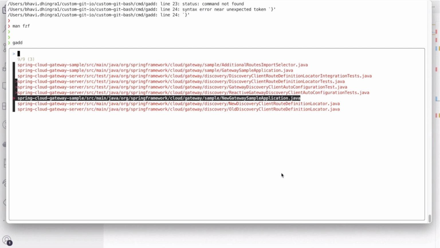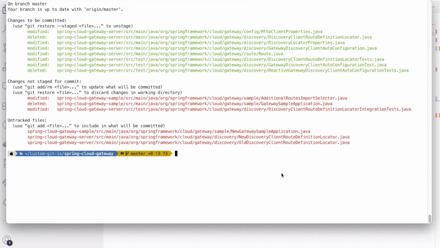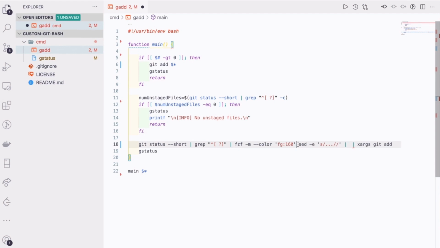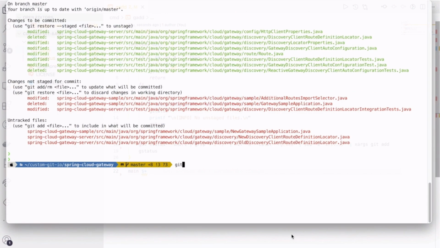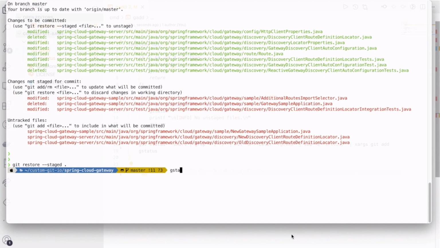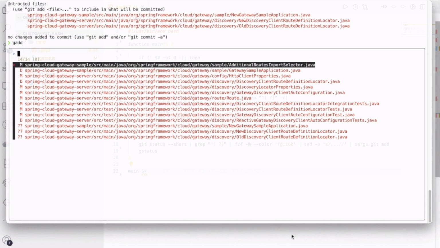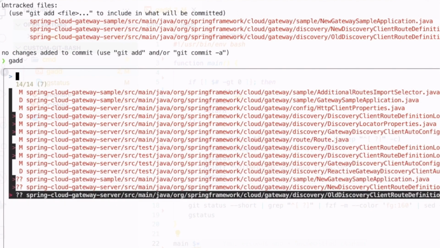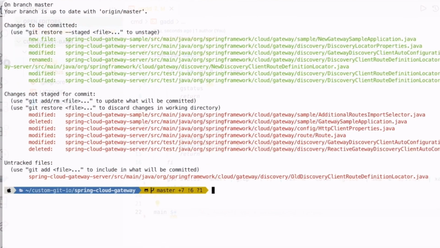But it would be better if I could see which files are untracked and which ones are modified. So the substitution of the 3 initial characters should happen after the FZF selection. Let's see if it works. Restore all the staged files, gstatus, gadd. Now I can see the characters defining the state of the files: modified, deleted, and untracked.